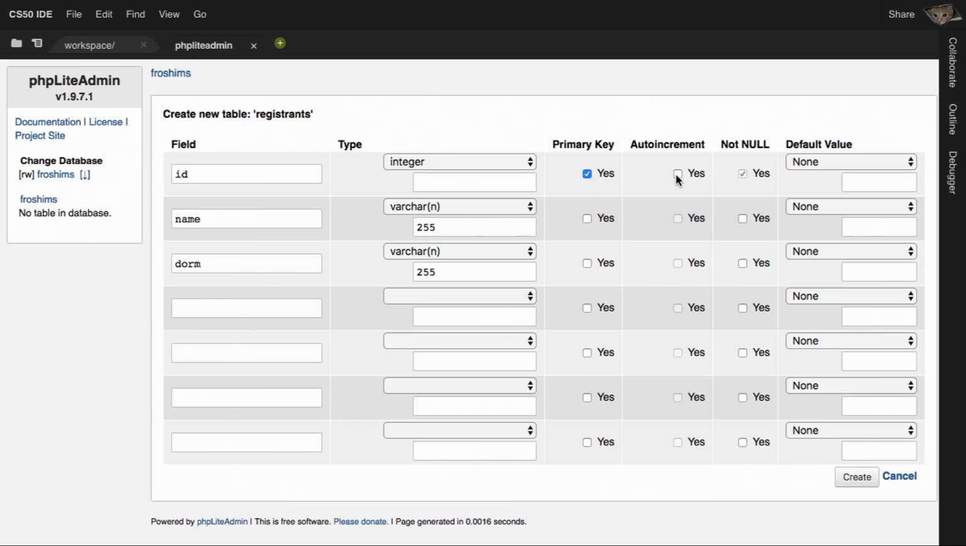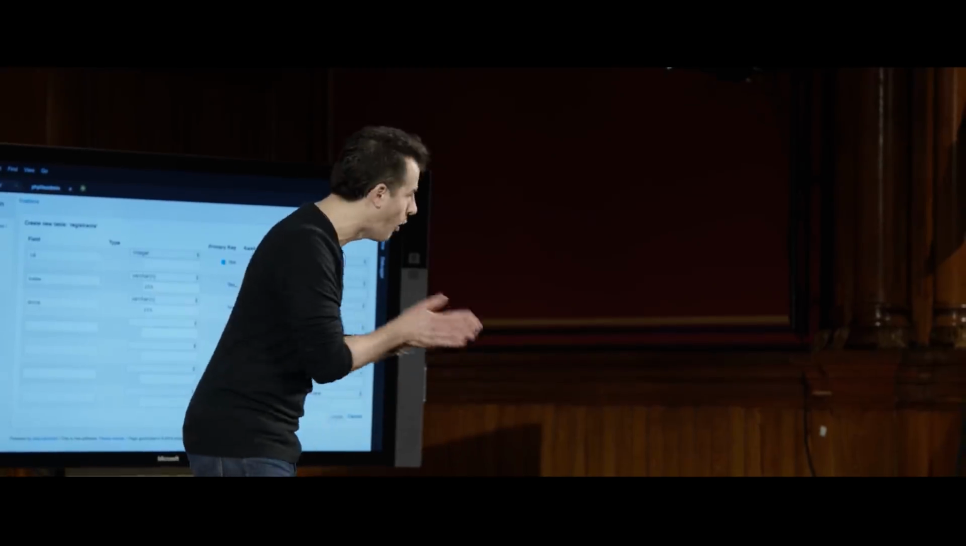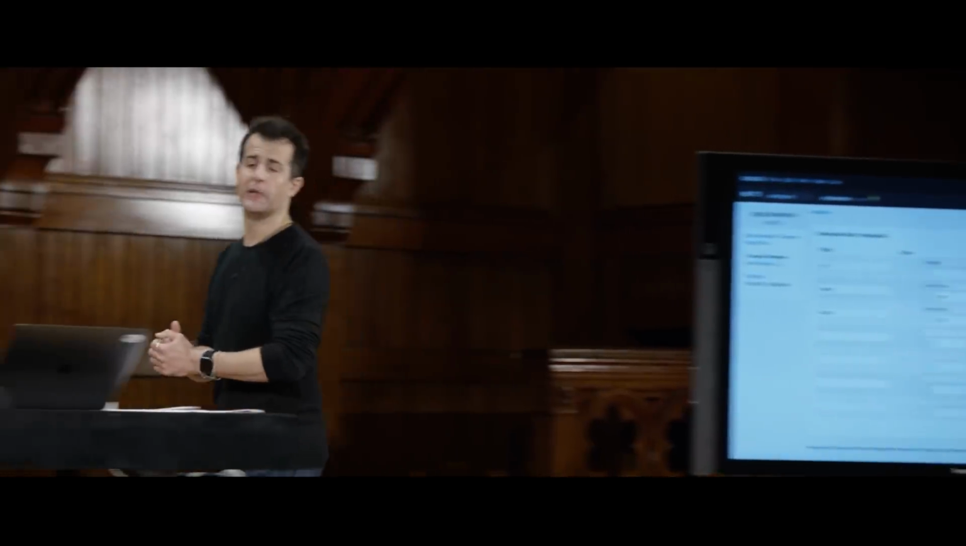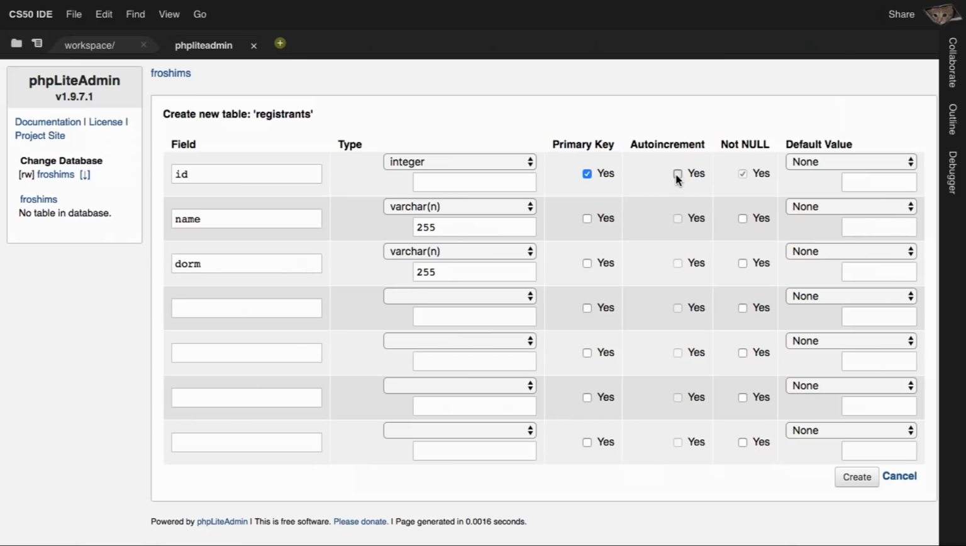Before, I was manually and very arbitrarily saying, Brian will be number 1, I'll be number 2, Veronica will be number 3. That's tedious. Like, computers should be able to solve that problem for me. I don't want to think about who is ID number what. You can auto-increment a field. So if I actually check this box, SQL for me will just plus the ID field every time I insert a new name and a new dorm. I don't have to even bother specifying an ID anymore.